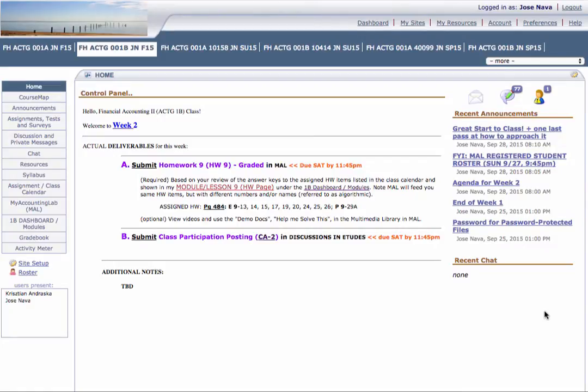As you can see here in front of you, you see the Etudes homepage, and there I always give you what's going on, what's to be delivered for the week. In this case, for this week, as you can see, is homework 9 in MAL by Saturday. So you have a whole week to work on this.